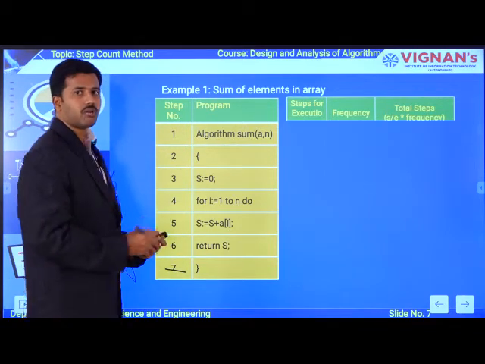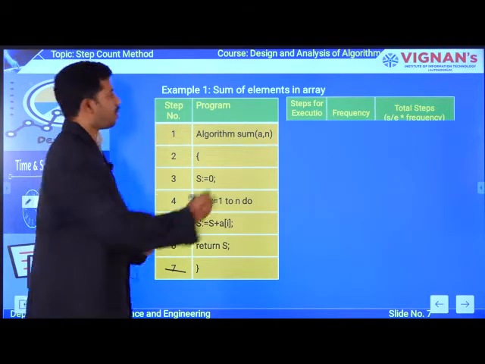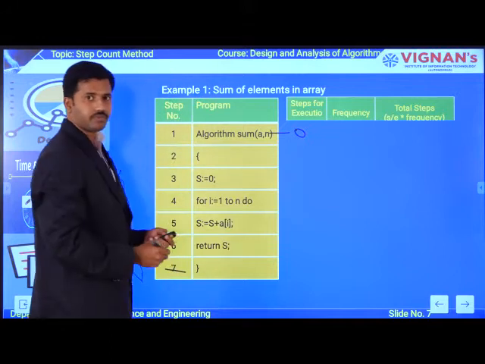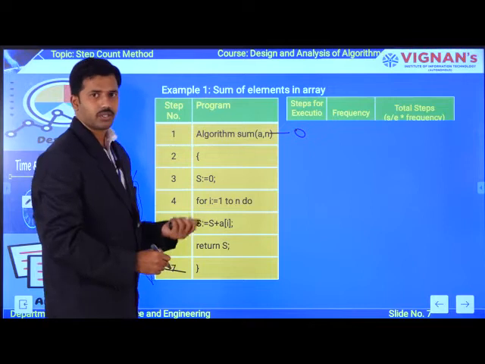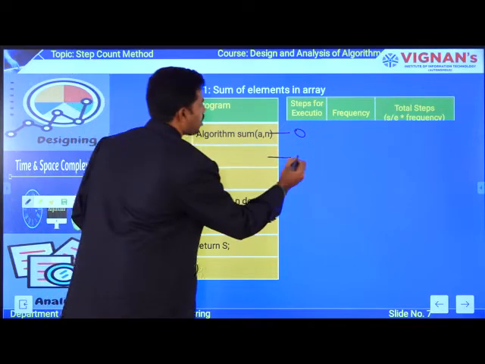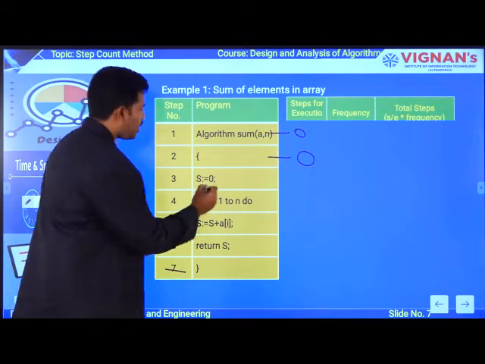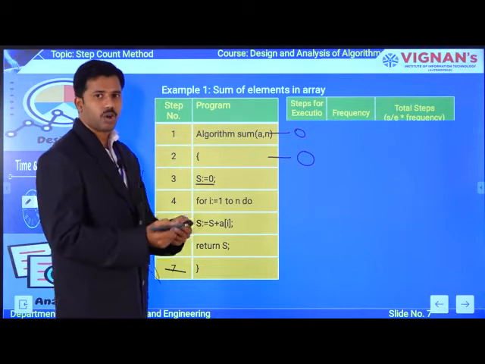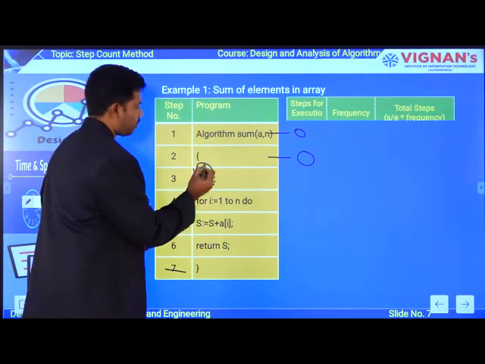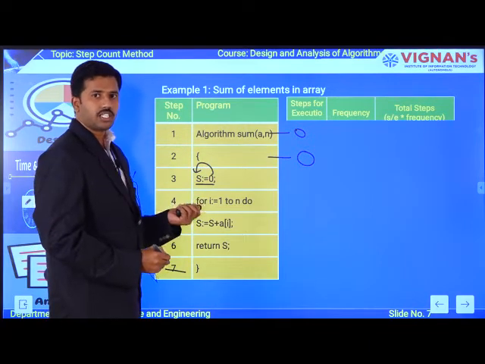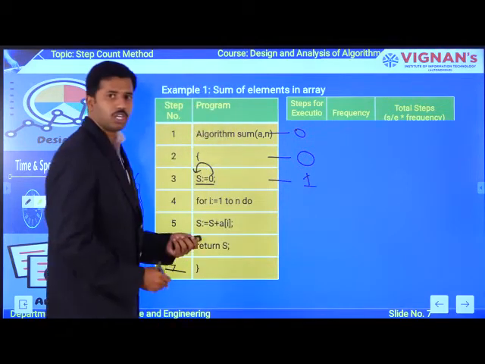Now go to step number 1. What do you have in step number 1? Simply an algorithm heading. It is a non-executable statement, so the value is 0. Now coming to step number 2, you have a brace. What is the value for the brace? It is a non-executable statement, so the value is 0. Coming to step number 3, you have an initialization operation. You are initializing a 0 value to a variable s. Is it an executable or non-executable statement? Definitely an executable statement, so the value is 1.